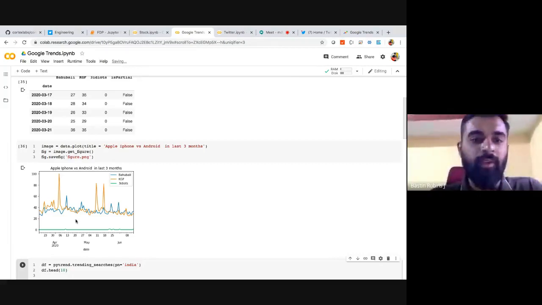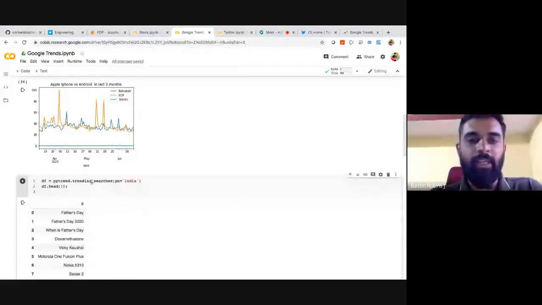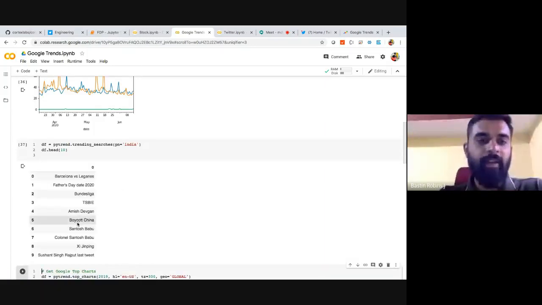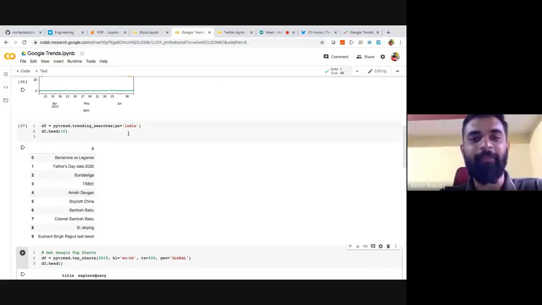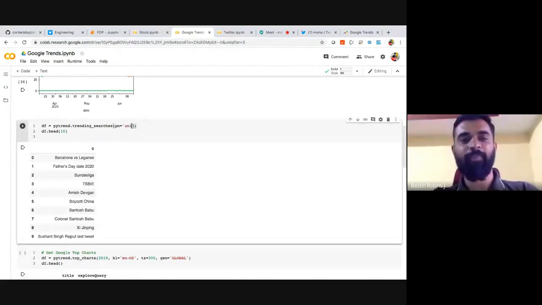Now I check with two things. Can you see trending searches in India? I'm just doing PyTrends, trending search in India, let me enter it and see. You can see today in India the top trending is Barcelona versus Leganes. The second highest trending is Father's Day date. Then next is this India. It is fine. Now United States.